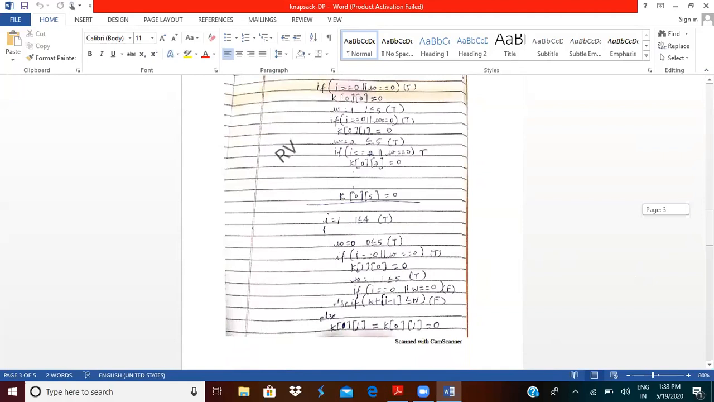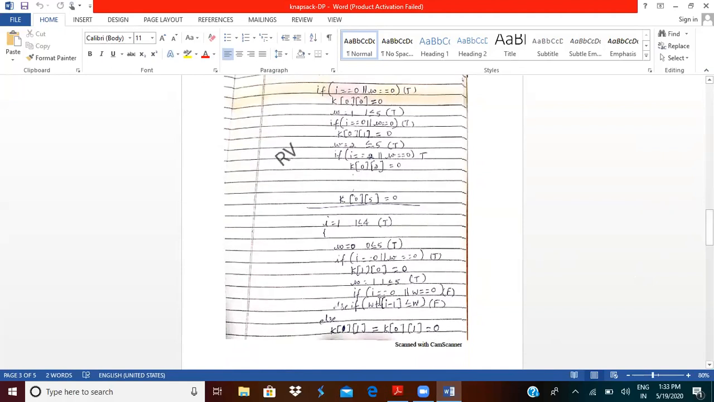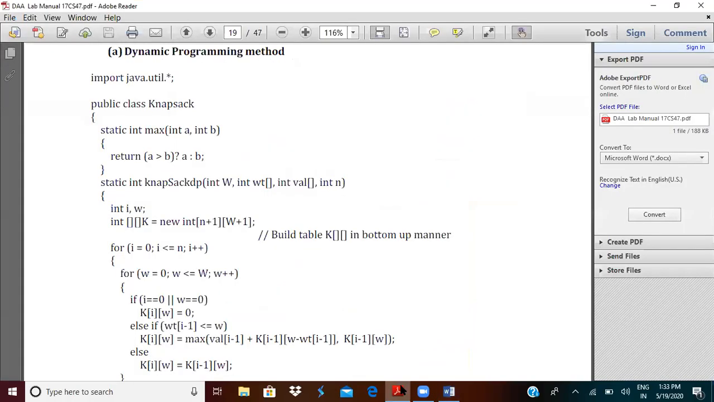Come down. 2 less than or equal to. Now what does the program say? The program says that weight of 0 is 2. 2 less than or equal to 5. The condition is true. When the condition is true, what should happen? The statement inside the else if block should get executed.